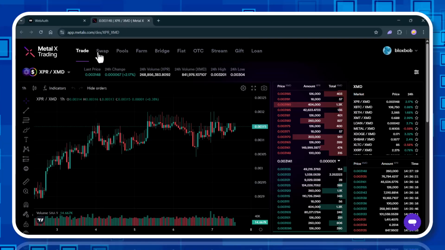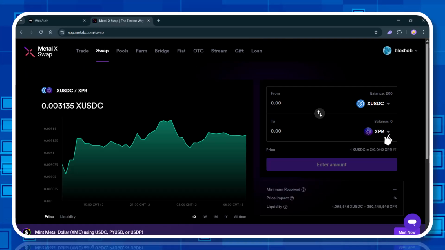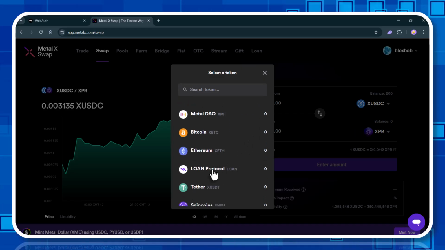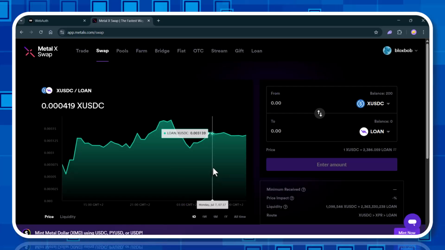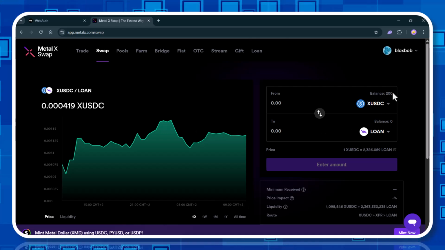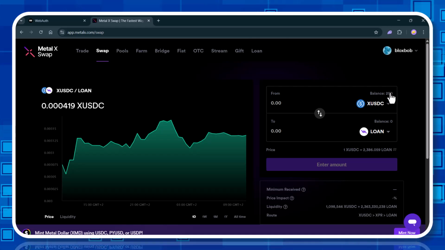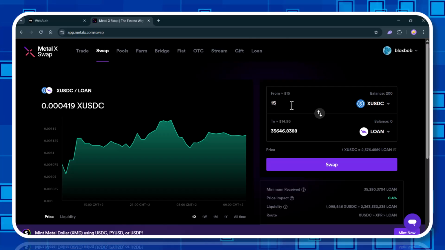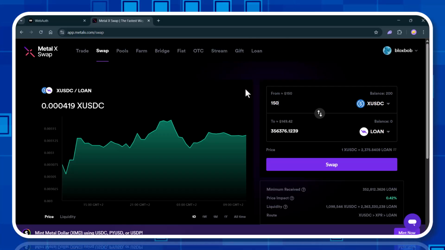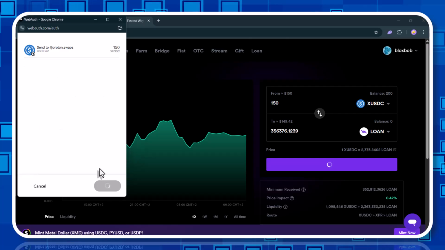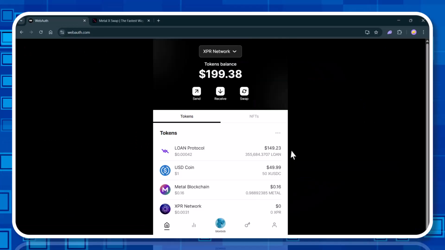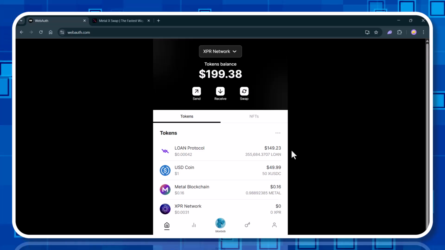After logging in, we head over to the Swap menu, change the swap target to the loan token, and then enter the amount of USDC we want to convert into loan. In this example, we're swapping 150 USDC for around 356,000 loan tokens. The swap went through successfully, so let's head back to our wallet. Now that everything's ready, we can go ahead and start staking our tokens.